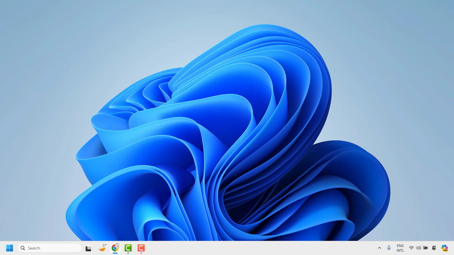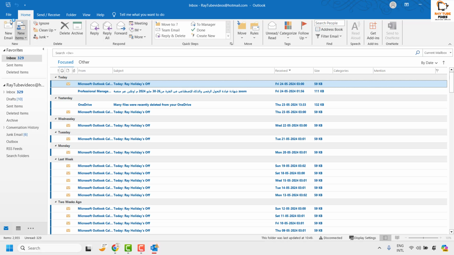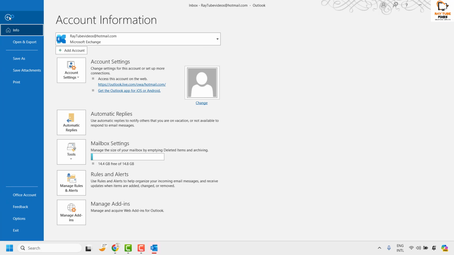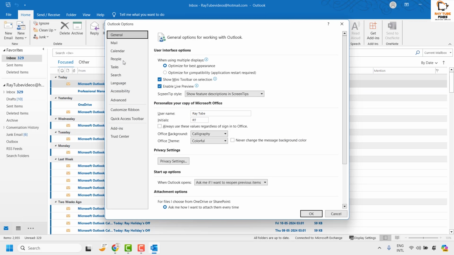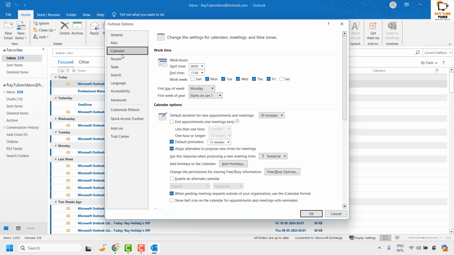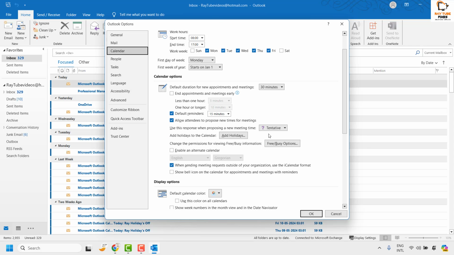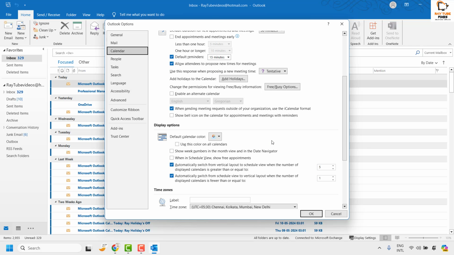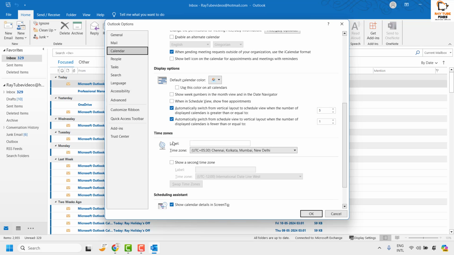Now, as a next step, in case you're using Outlook on your computer, there's one more step you will have to do. You will have to open Outlook on your computer. Once you open Outlook, click on File at the top left corner and then click on Options. Under Options, click on Calendar. Once you click on Calendar, scroll further down and you will see an option which says Time Zone.